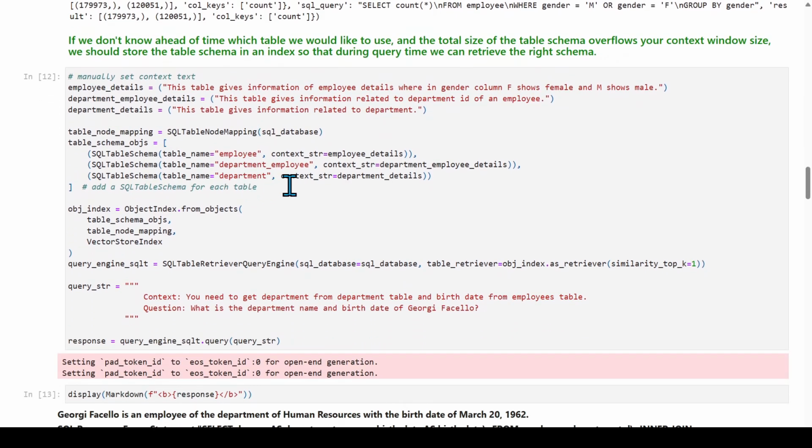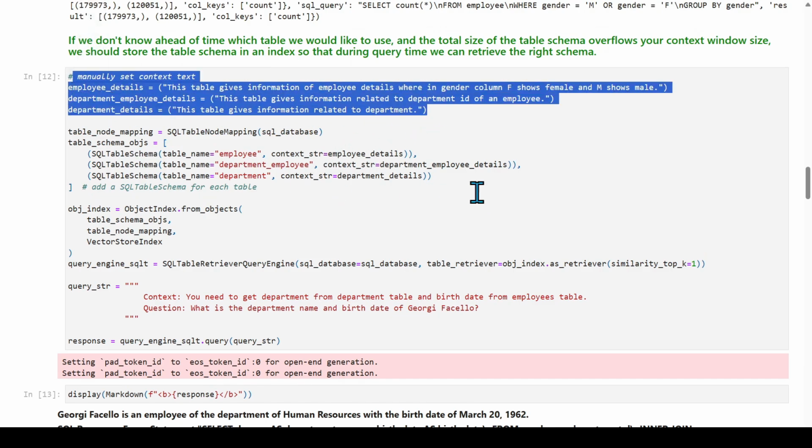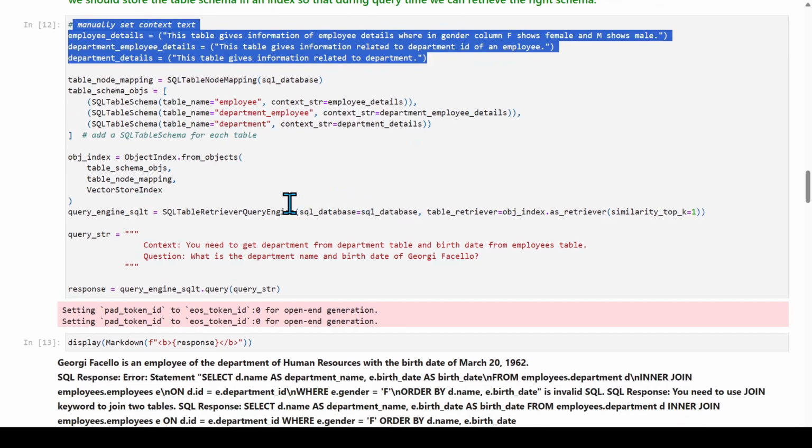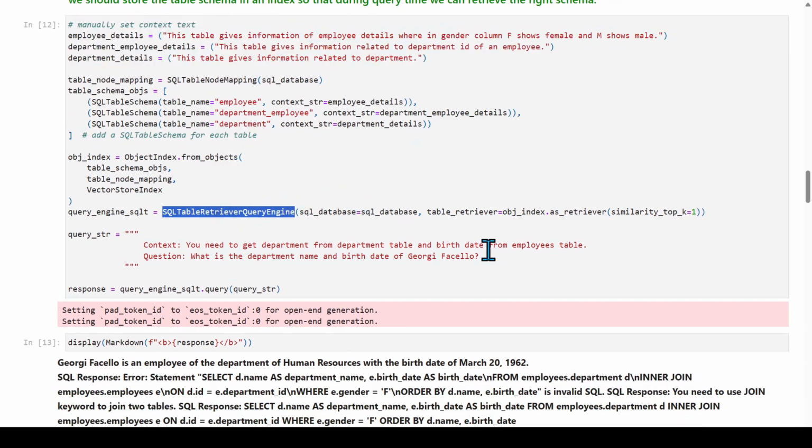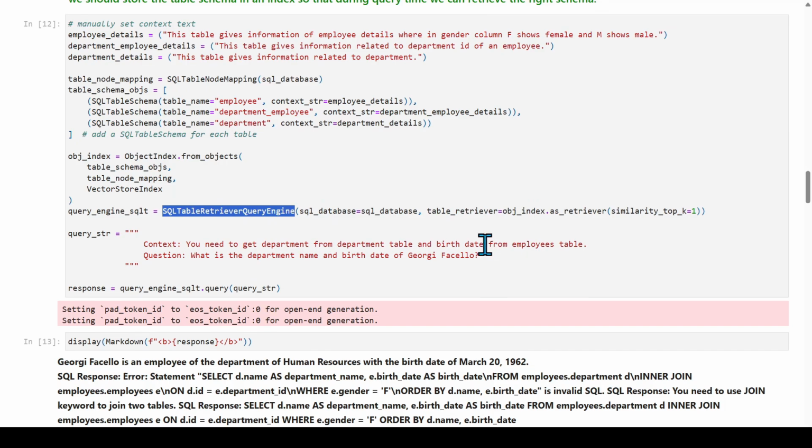Then in the next section, in case we don't know which tables we are going to utilize to query, we need to use this SQLTableNodeMapping, in which we are going to utilize the SQLTableSchema function, and we are going to define it for all the tables that we want to utilize. Apart from that, if we want, we can provide some context as well, as I have highlighted over here on the screen. Once done, we can utilize this SQLTableRetrieverQueryEngine to ask questions and get the answers.